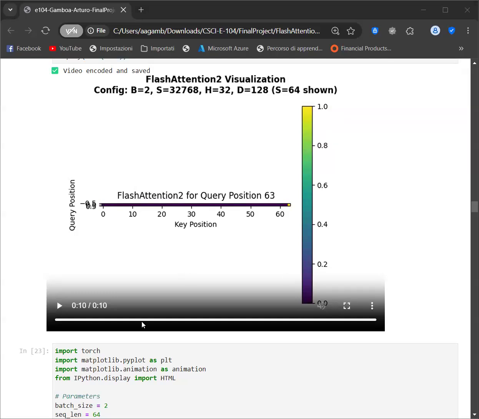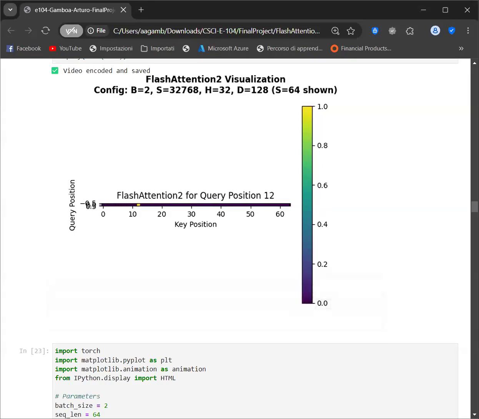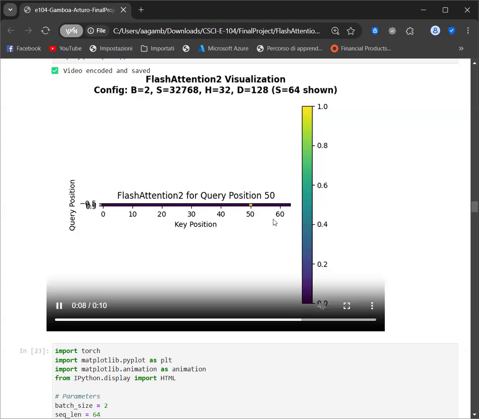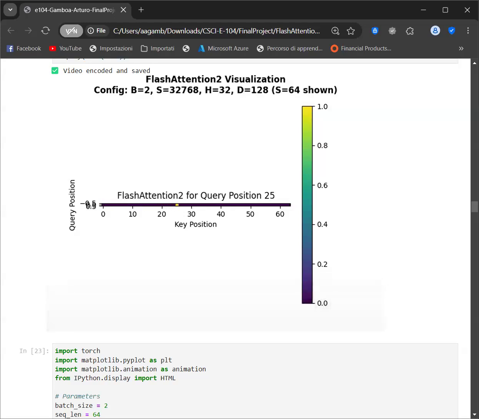So let's take a look at how this animation works. I'm going to run it. This animation shows how the model attends to the different tokens frame by frame. The yellow areas show the attention weights as the model is executing. The dark areas are the low attention weights. We visualize attention for each query position as it moves through the sequence.